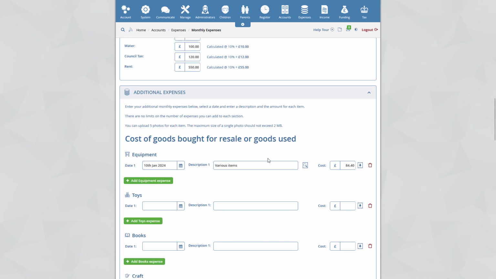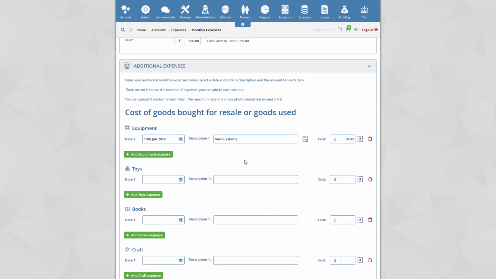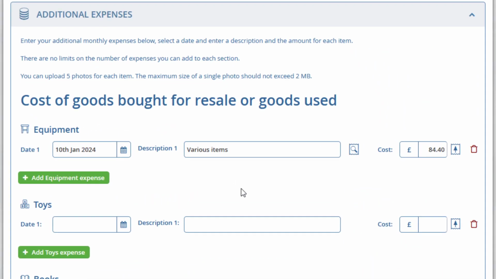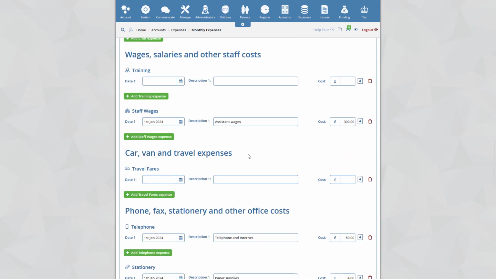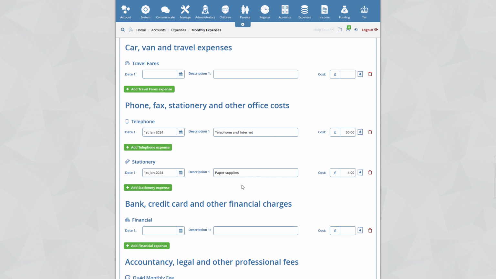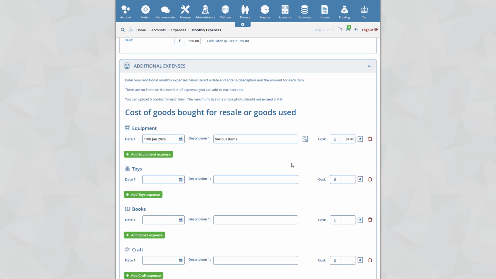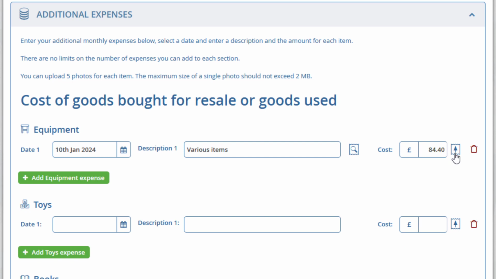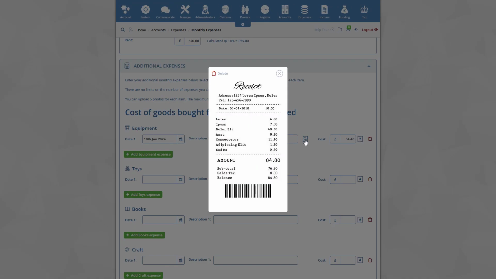Within the additional expenses sections, you can enter the costs of your expenses for the month. Again, if you set up your recurring expenses, these recurring expenses will be pulled through each month and displayed within the month's expenses. Here we can see we have a number of items, the 10th of January, various items, £84.40. Here we can see assistant wages, telephone internet, and paper supplies. You can also upload a receipt. Click on the upload receipt icon, shown here, and once uploaded, you can view the receipt within your expenses.